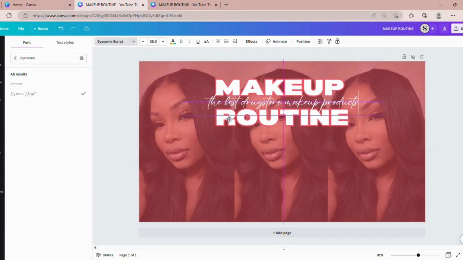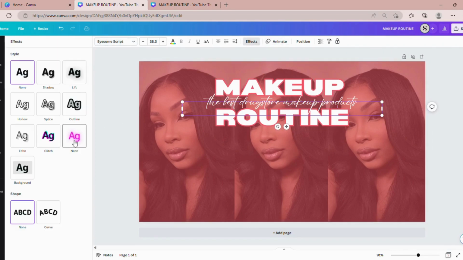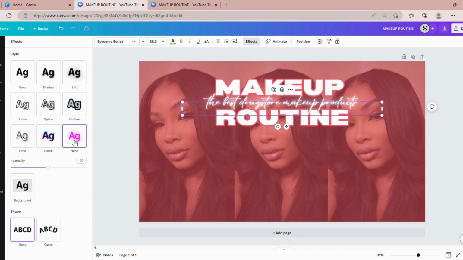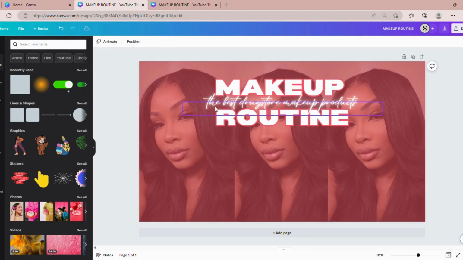So now I'm going to center this in between these two words, and I'm going to go up here to effects, click on neon, and there we have our glow. And you can adjust that as well, but I'll just keep it at 50. That's why I decided to align the text on top of each other instead of side by side, because I wanted this middle space to be open.